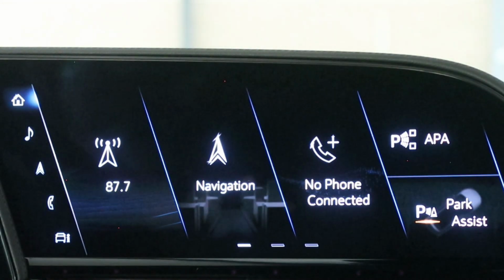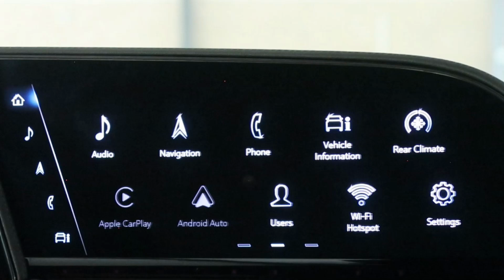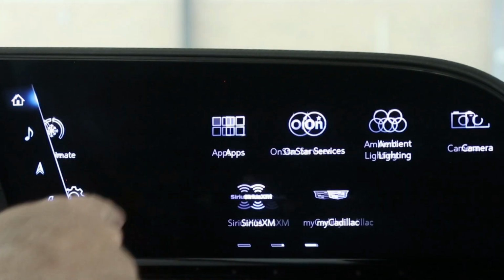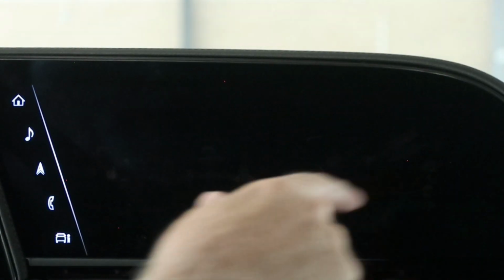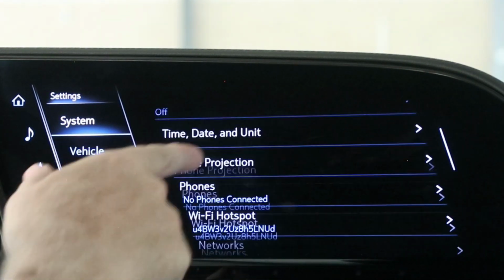The infotainment screen displays your audio information, navigation, and provides access to apps available via Apple CarPlay or Android Auto. This is also the main interface for adjusting all the settings for your vehicle. Note that some options can only be accessed while the vehicle is in park.